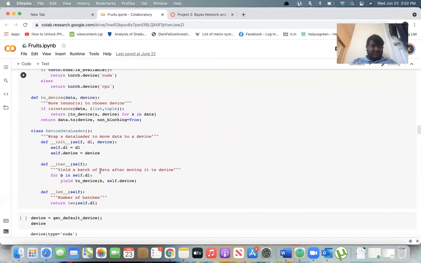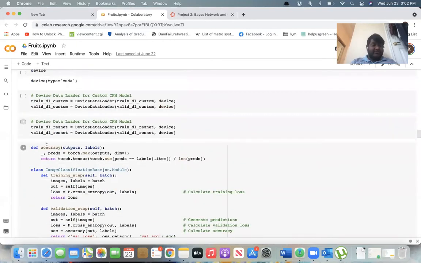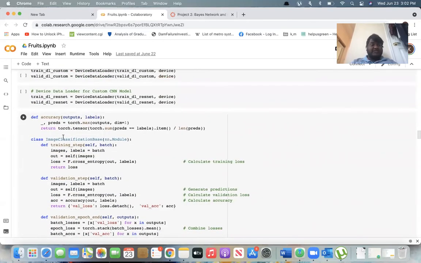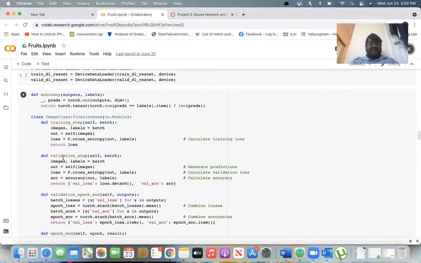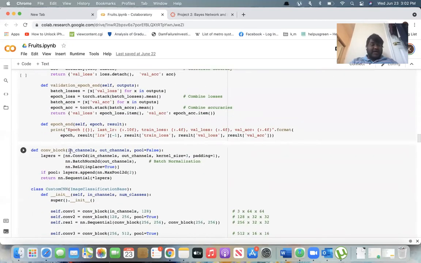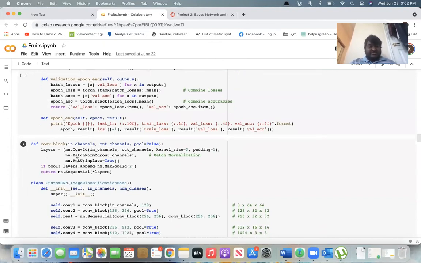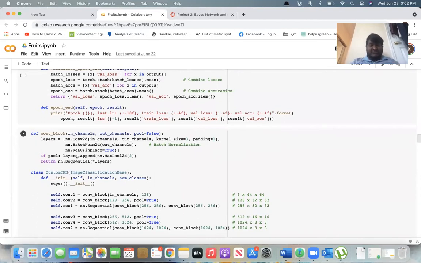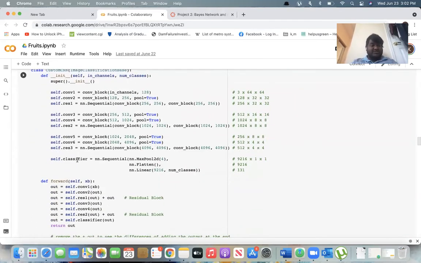Coming to the functions, we gave two functions, accuracy and image classification. Accuracy gives how accurate the image is, and the image classification validates the images. And then we have a convolutional block which will improve the training and validation. We have a class ResNet CNN, which will use predefined data models.